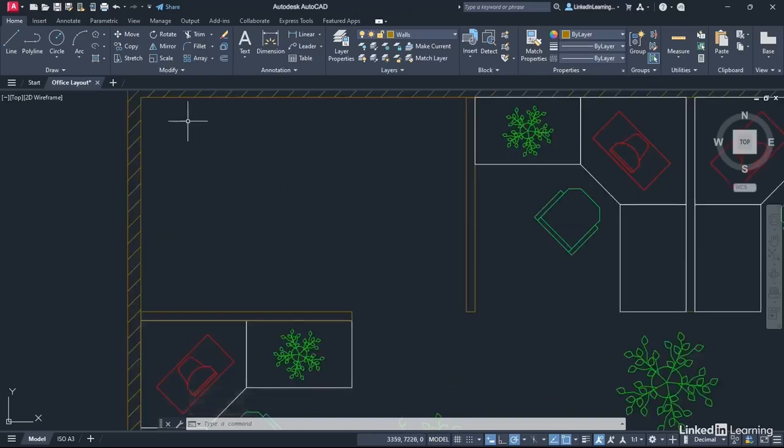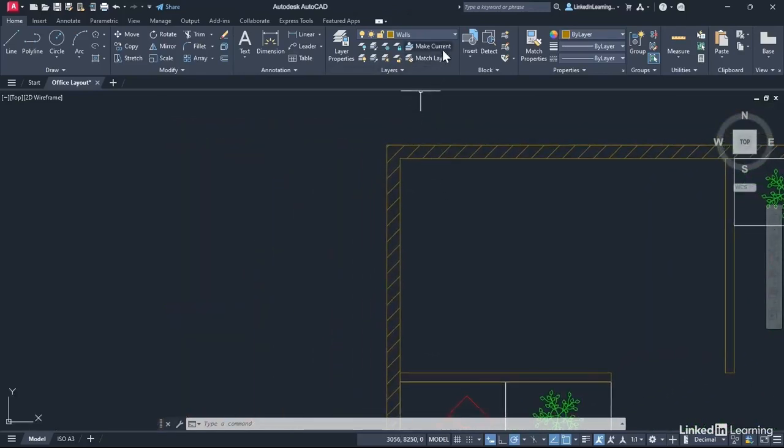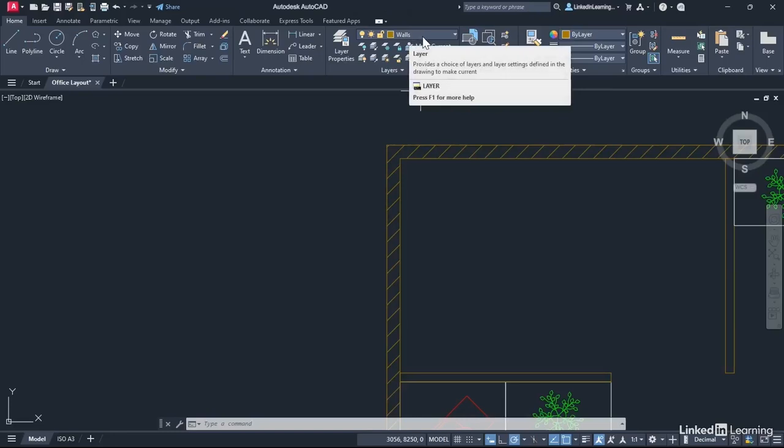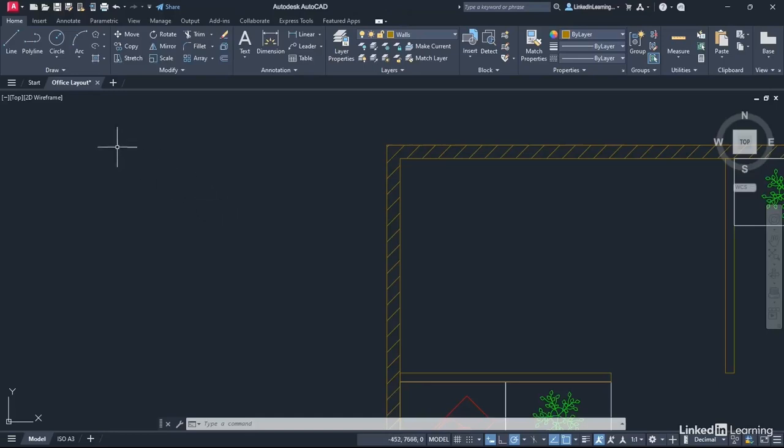Zooming and panning again, zoom in on the top left corner of the building. And you'll notice the current layer is walls. If it isn't, click on the layer fly out arrow, and select walls. We're then going to go to the draw panel and draw a line. Use the endpoint snap there, left click, and just drag horizontally along that 180-degree polar tracking line. And you're going to type in 2400 and press enter once.